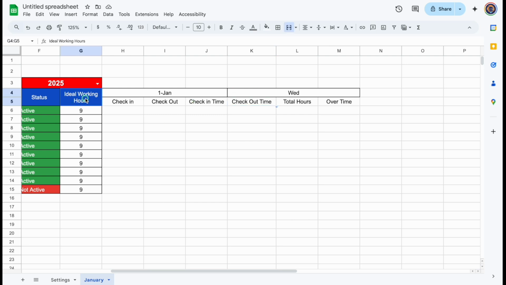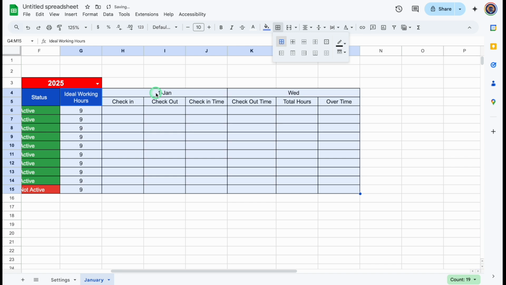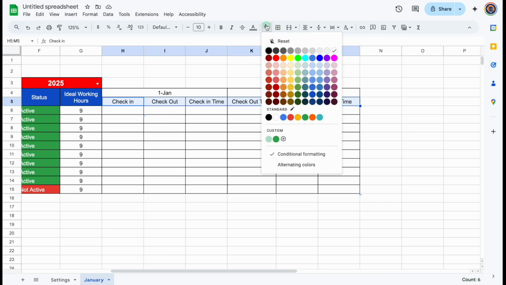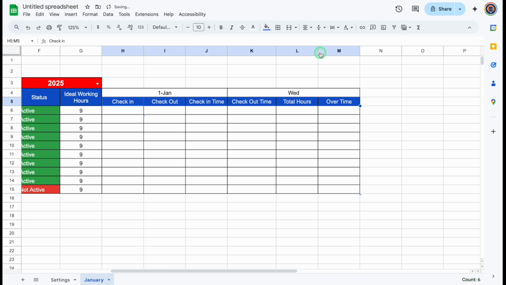I'll click on ideal working hours, press Shift Control down arrow key, right arrow key, and create borders. Perfect. I'll click on check-in, press Shift Control right arrow key. We'll go on top and change the cell color. We'll also change the font color. We'll click just under check-in and select from top to bottom.